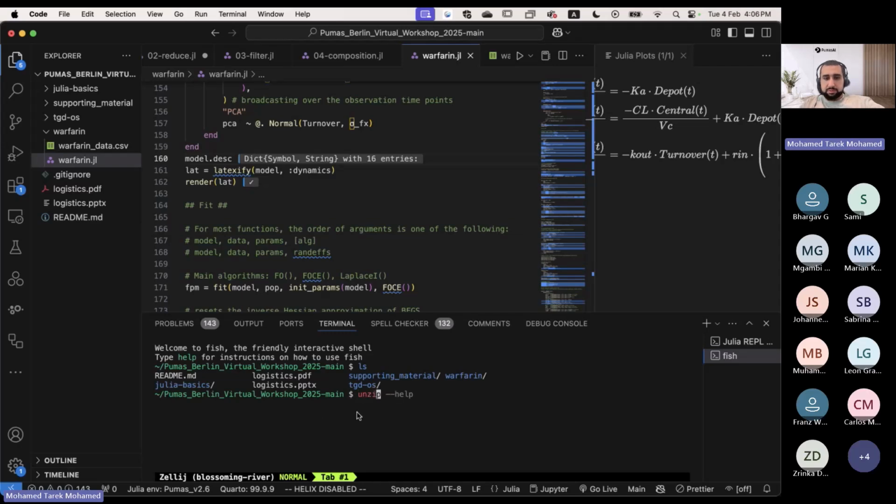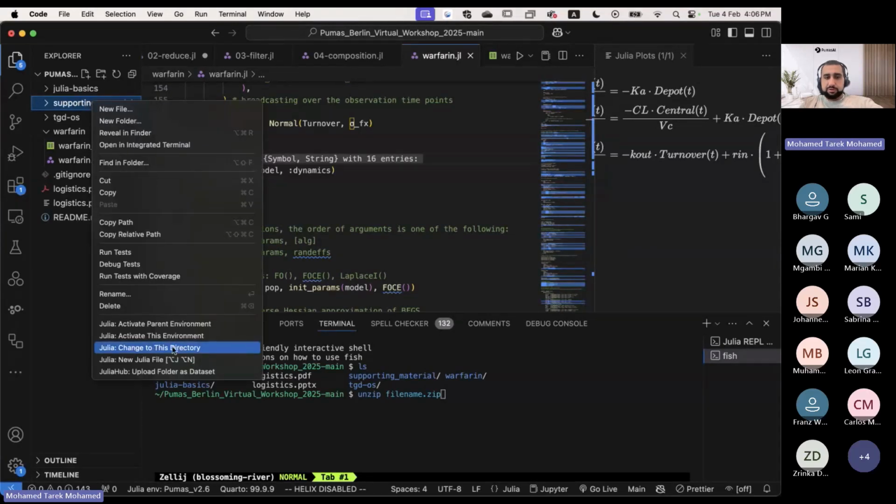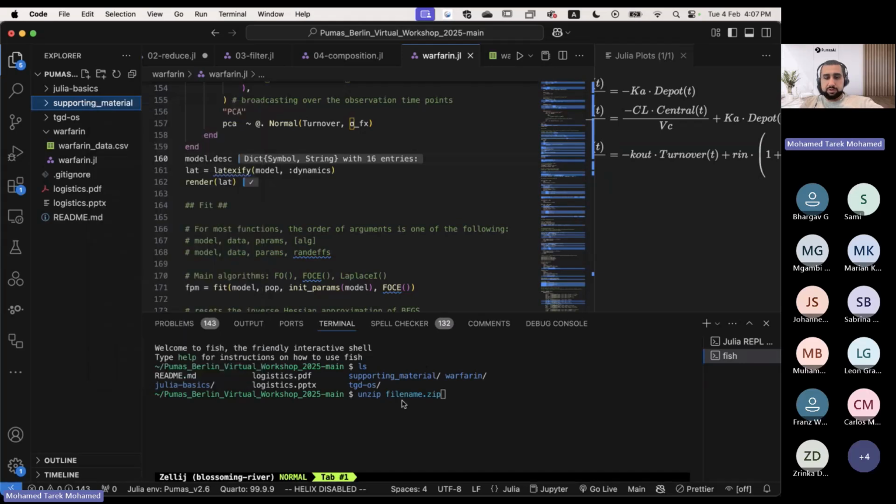Then the next step is to unzip this file using the unzip command. You write unzip and then the file name .zip, and that should unzip the file. Then you should have the folder accessible there directly. Once you unzip the file, you will have a folder like this one. You can right-click on the folder and then change to this directory. Alternatively, you can call cd from the terminal and change to the folder, which has the same name as the zip file.